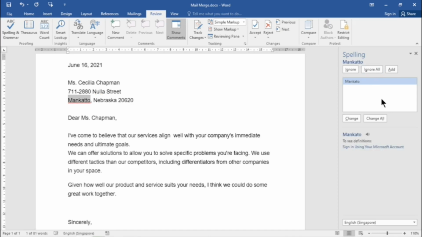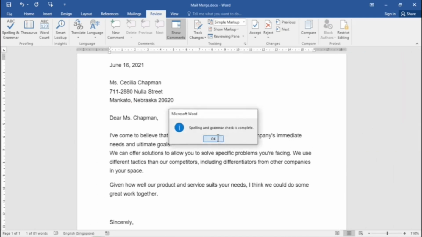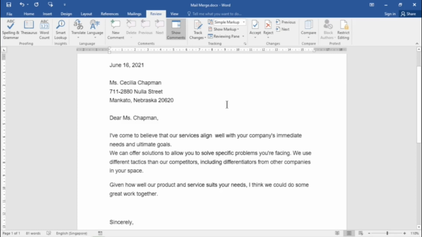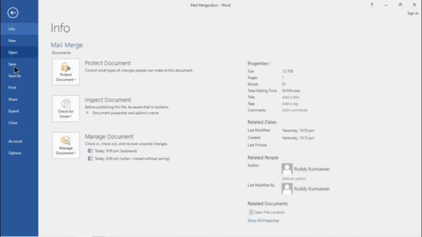A dialog box will appear that says Spell check has completed. Click OK. Now let's change the automatic spelling and grammar check settings. First click the File tab to access Backstage view, then click Options.